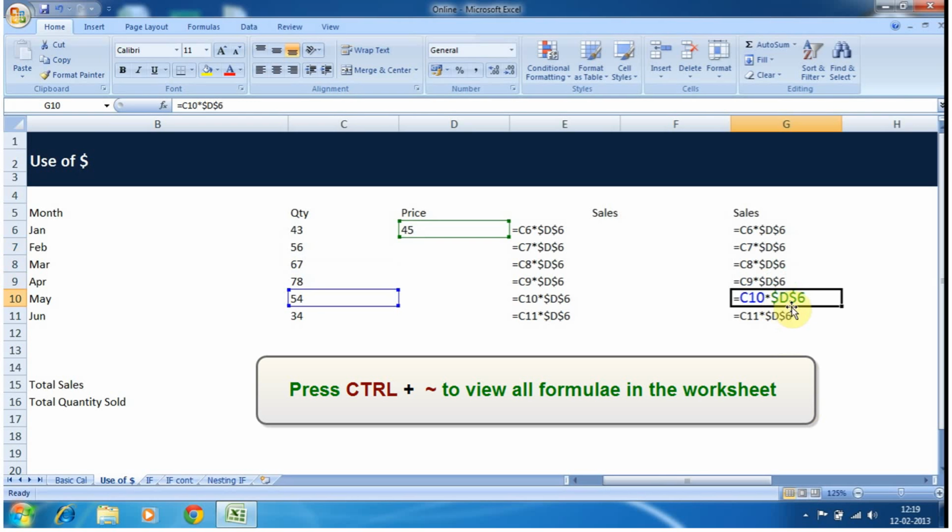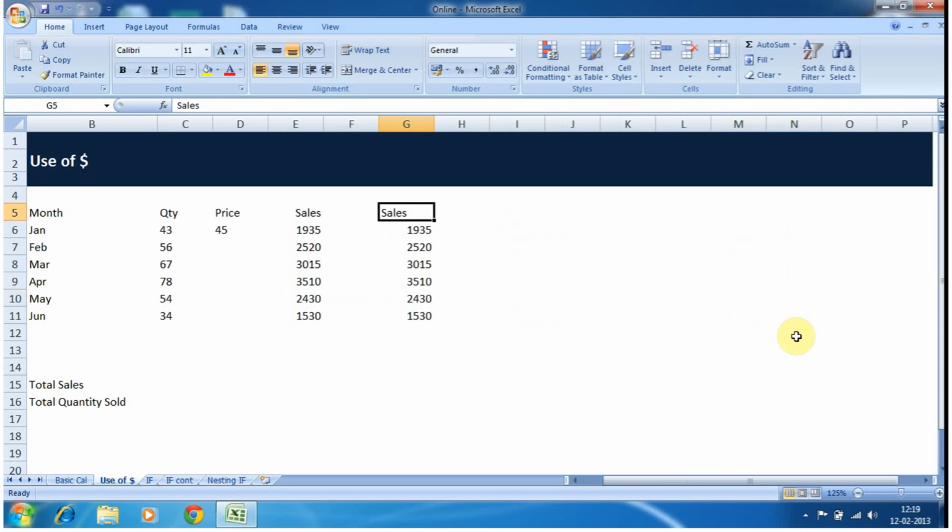Why is it happening like this? Because I had frozen my price with the help of dollar. We will be having some advanced level exercises with the help of dollar, but in the advanced exercises. Okay, now to calculate total sales, what will you do?